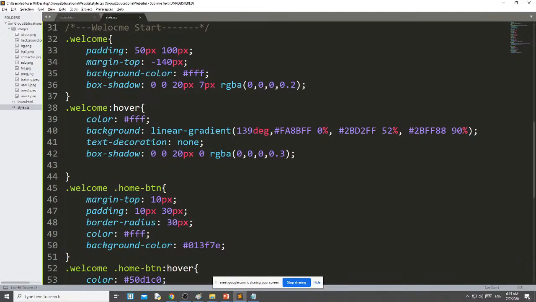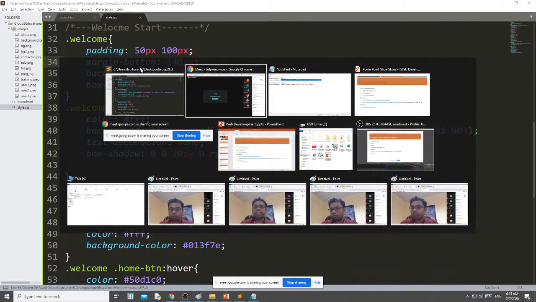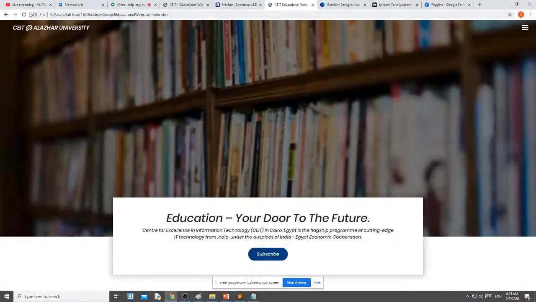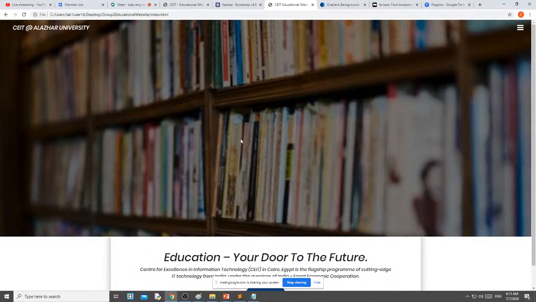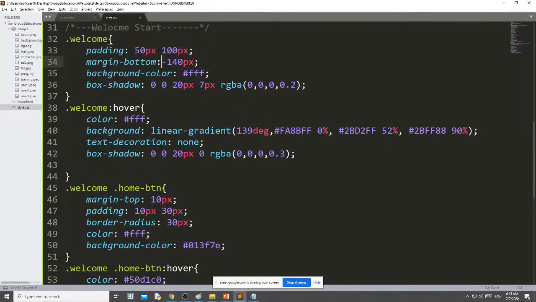If instead of margin top, I give margin bottom minus 140 pixel, then here you will not see any effect, the only thing is it will go down. But with the margin and padding you can do the changes.